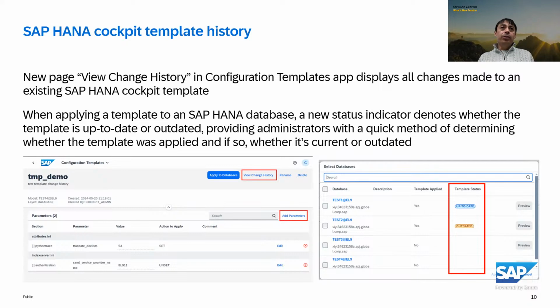So this is actually going to allow you to apply a template to a HANA database, and then you'll be able to see, using a status indicator, in a column called template status, whether the template you're applying is up to date on a specific system, or whether it has already been applied to a system but happens to be out of date, or if the template has not been applied yet.